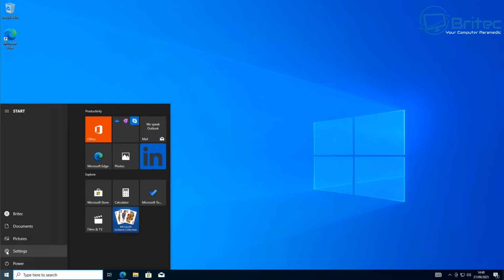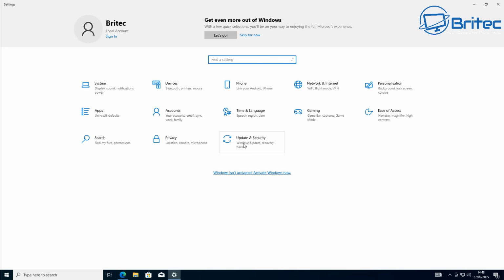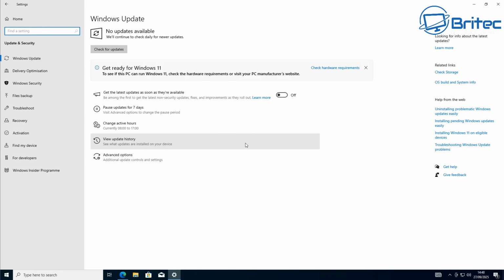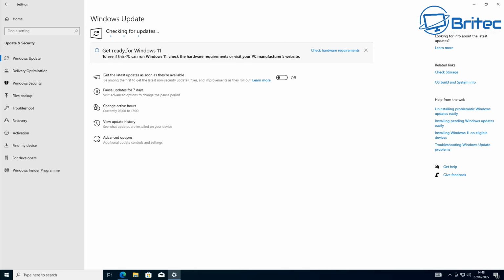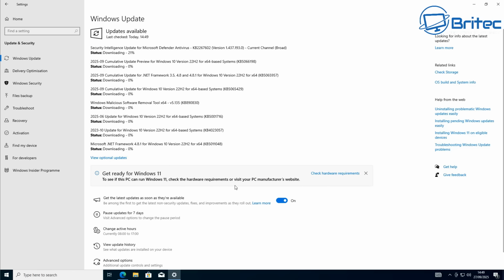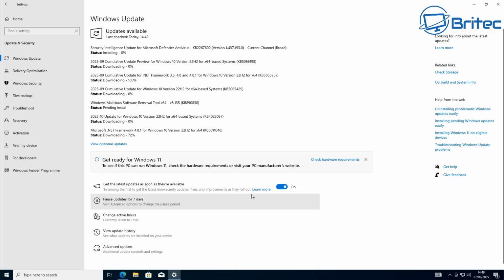First of all, you're going to need to go into your settings panel and go into Update and Security and make sure that you have all of the latest updates for Windows 10. You need to make sure that you get the latest updates as soon as they're available and fully update the system. If you've had it on pause or you're on an old build version of Windows 10, you're going to need to make sure you're on 22H2 and it's fully updated to the max. Otherwise, you can run into issues when migrating from Windows 10 to Windows 11.